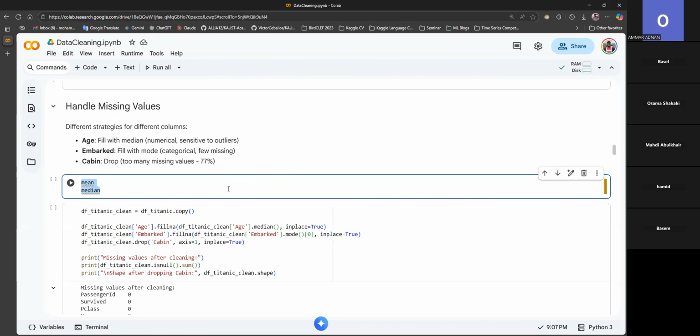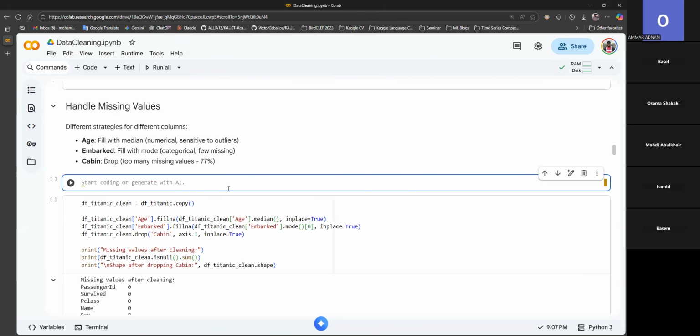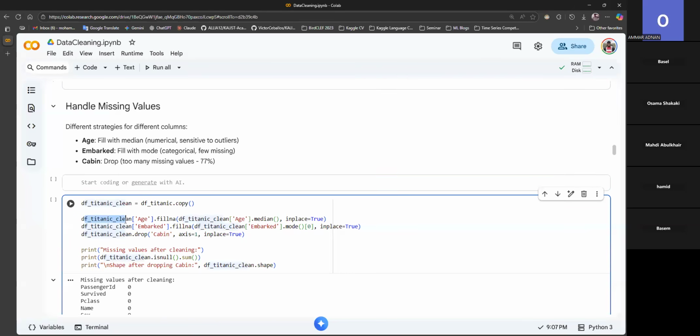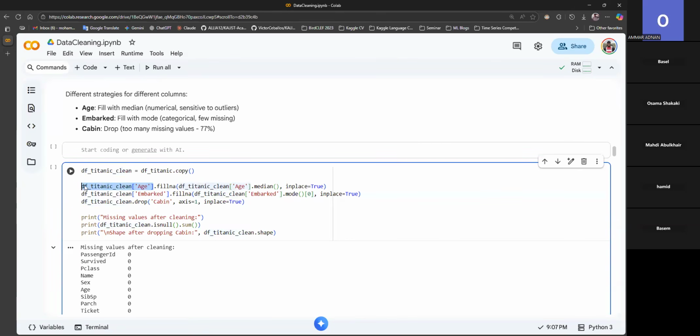So here we just use our intuition. We went to each column, like the Titanic age column, and just filled it with the dataset's median. We use inplace equal True, so we don't have to write df_titanic_clean equals, an easy way to do this. Then we went to Embarked. Embarked is actually the port where this passenger got on board the ship.